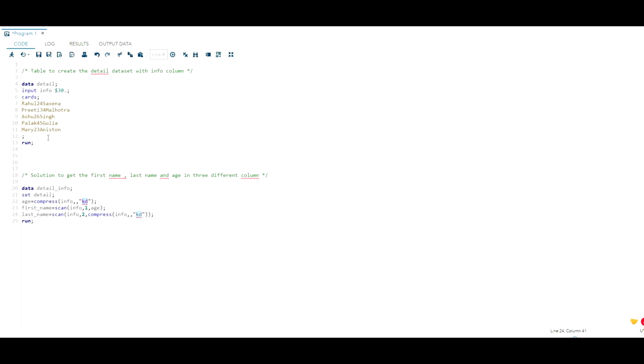So in this way we can easily find out all the values in separate columns.